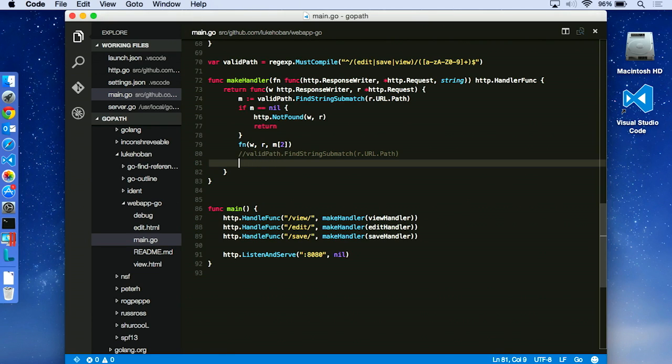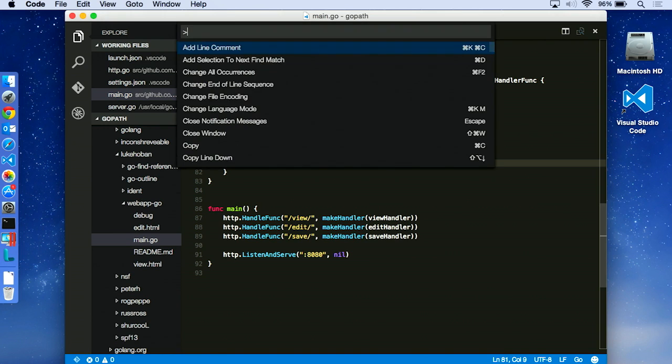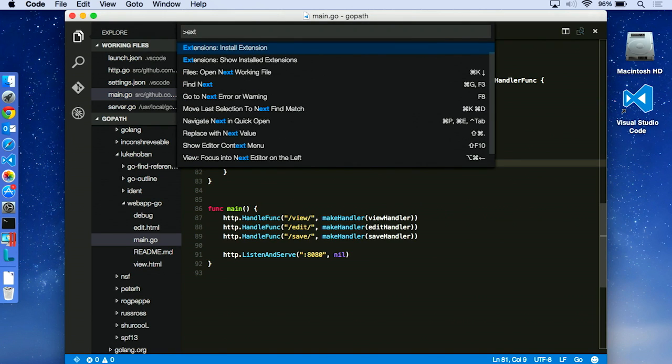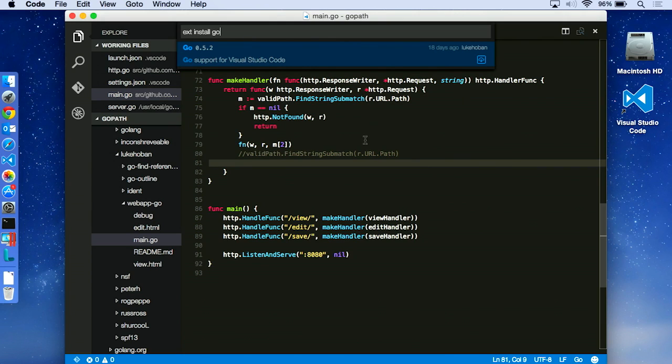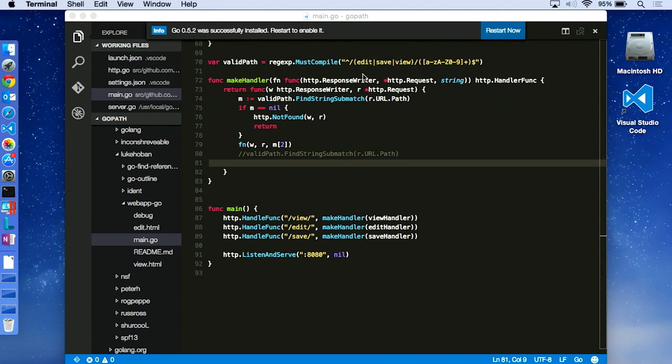So let's see what it will look like if I extend Visual Studio Code with support for Go. So I'm going to go extension, install extensions, and type in Go. And what I'll do is I'm going to install that extension now, and let's see what that does for Visual Studio Code. Okay, so Go has come down from the gallery, and with a quick restart, let's see what additional features I get for the Go programming language in Visual Studio Code.